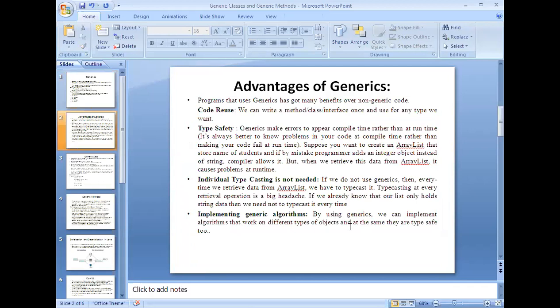So the first one is code reuse. As I told you, suppose you develop a program for addition of two numbers. Usually you need to specify the data type of the two numbers which are going to be added. For example, if they are integers, you just write the method int add within the brackets int a, comma, int b. Here the return type of the method is integer, the name of the method is add, and the arguments supplied to that function are a and b, both of integer type.